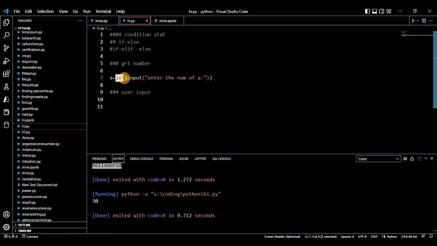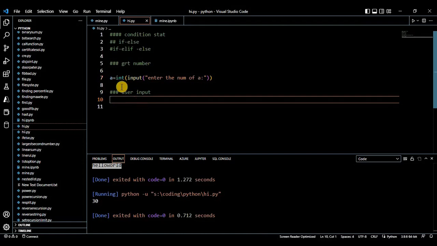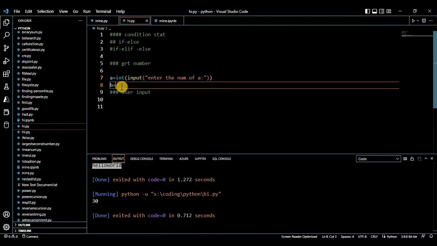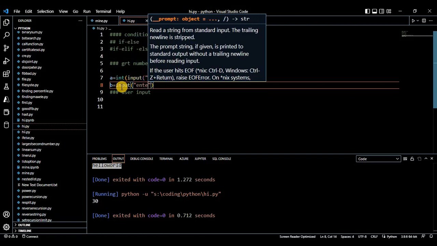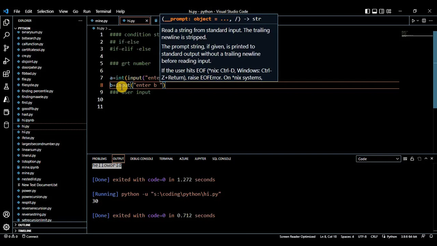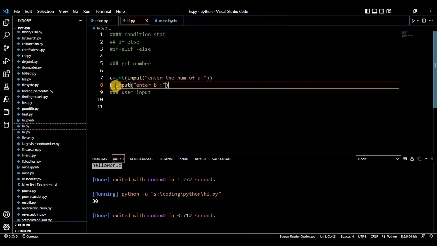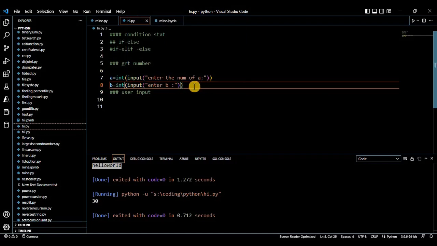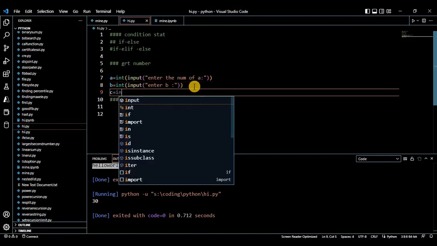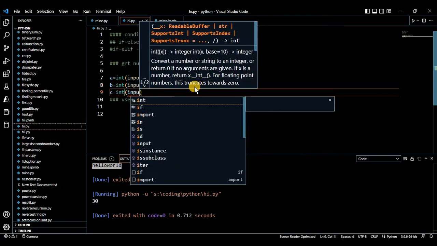So here I have given the int because I'm going to take an integer number in this input. If you give just a normal input, it will be taken as a string, and after that you can convert it. If you are giving the input, don't forget to give the int. Let's see, I'm going to give int, then input.